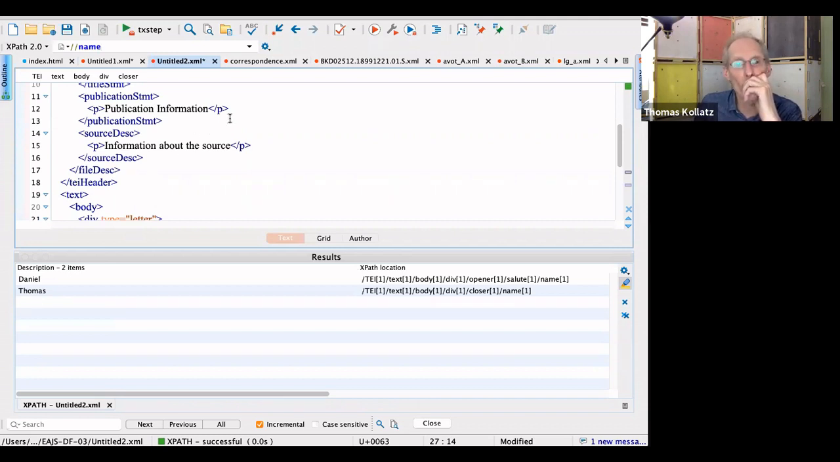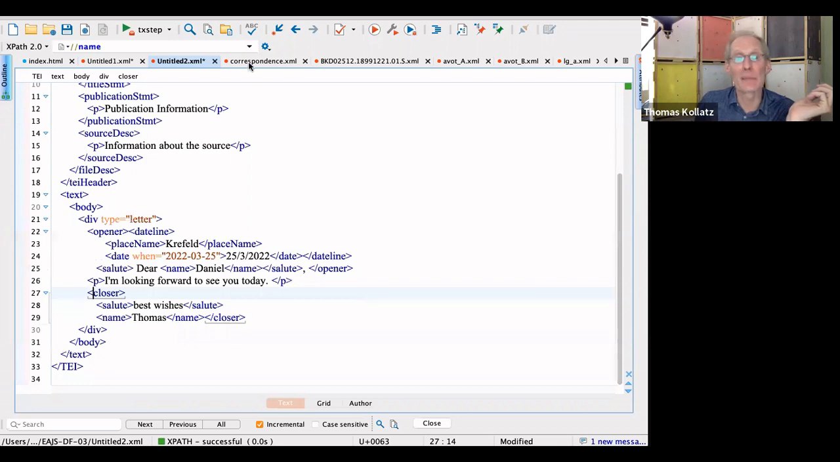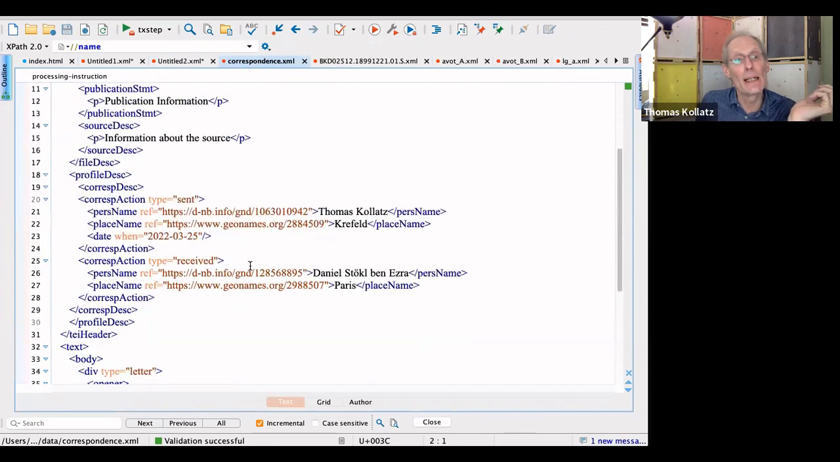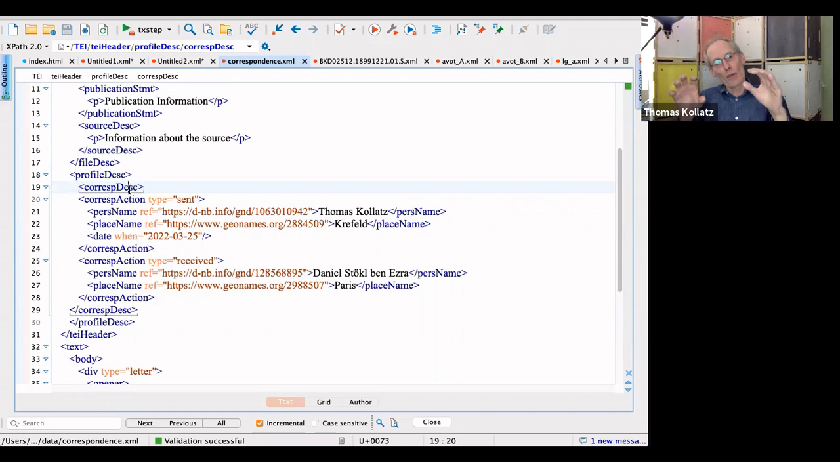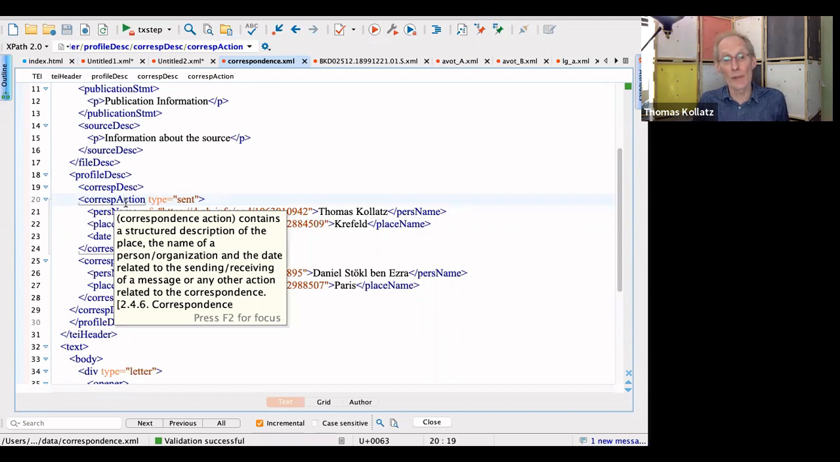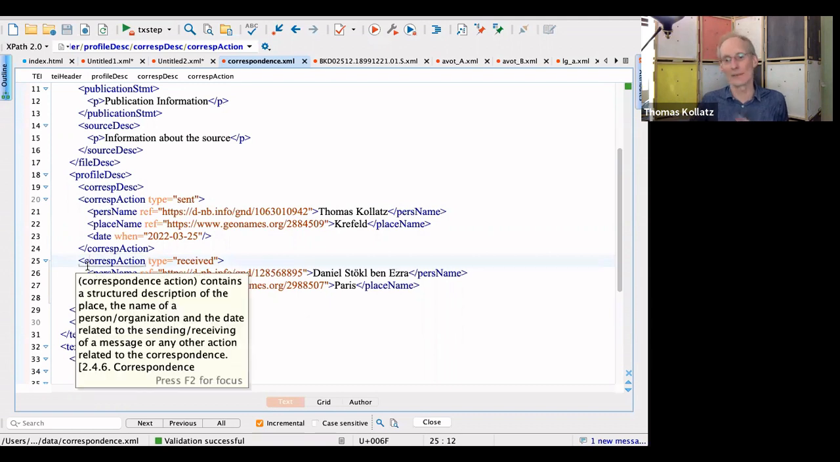And because we don't have so much time, and it should be a short introduction, I prepared something like a chef in the kitchen. In the letter only Thomas and Daniel are mentioned. TEI offers something that is very useful for correspondence. It offers a correspondence description. This is a very formal description, and in this correspondence description we have two actions: one sent action and one received action.